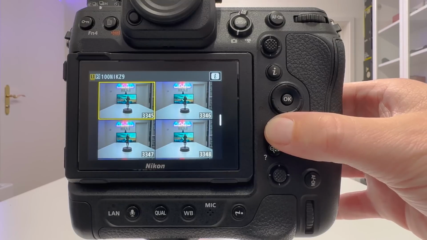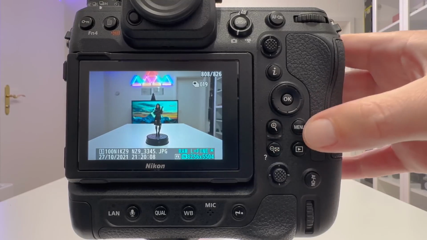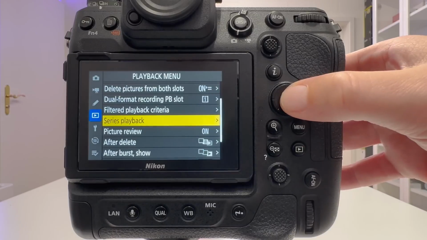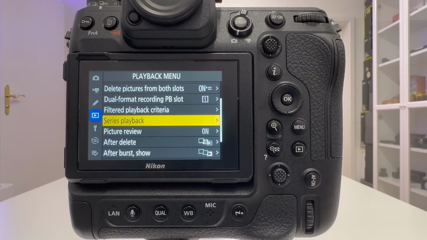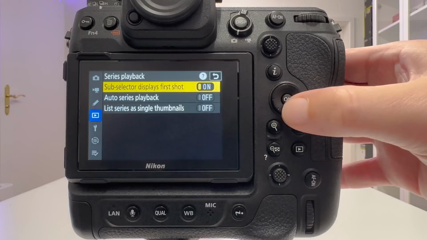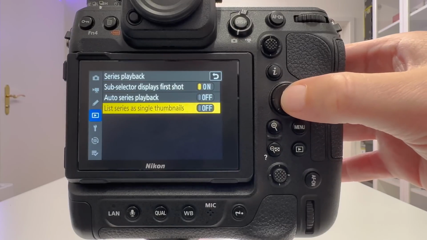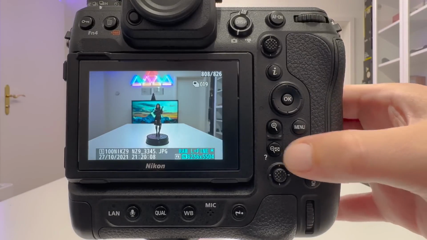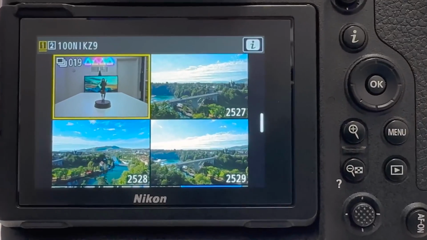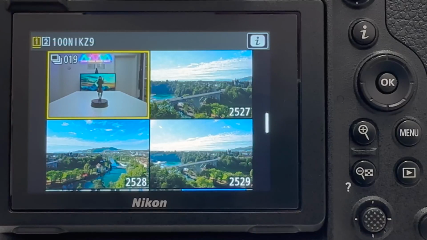If I want them also to be grouped in the thumbnail view, I can go back into the menu, and there is a new menu entry now in firmware 3.0, which is called Series Playback. And if I go into that, I can toggle on list series as single thumbnails. And if I do that and go back into playback and zoom out, then you see now they are all grouped here. It also shows me it's 19 frames in the thumbnail view.